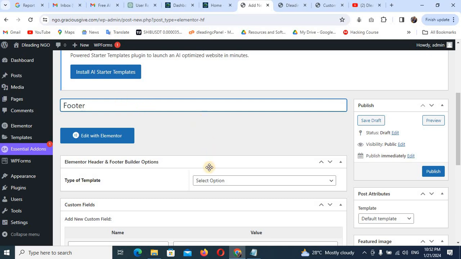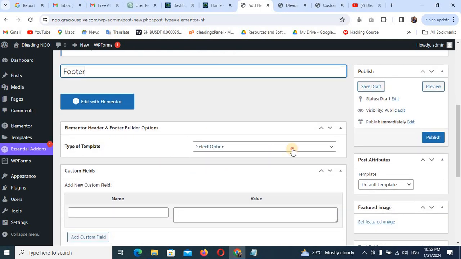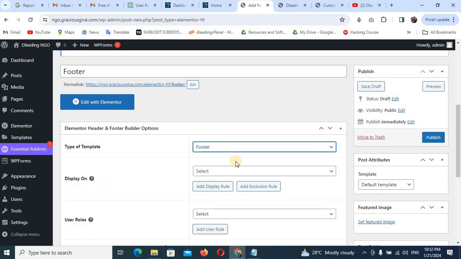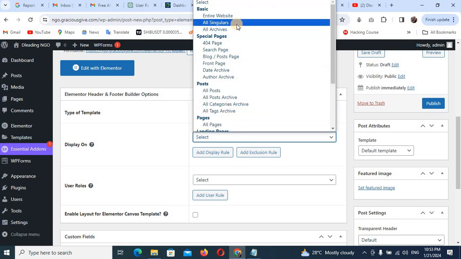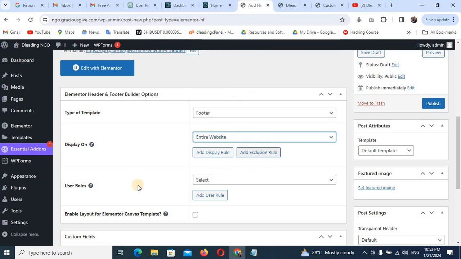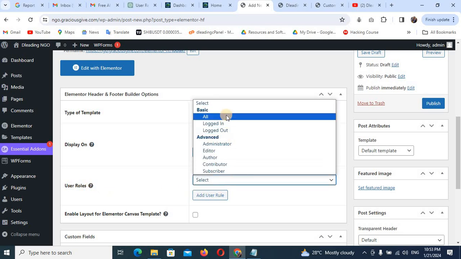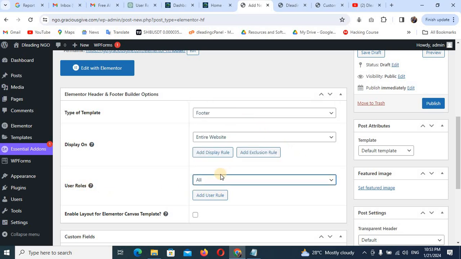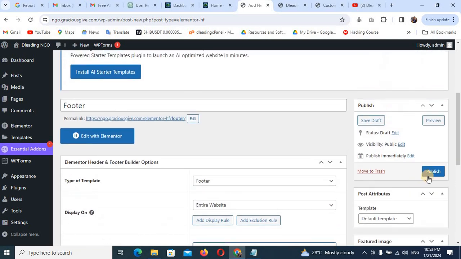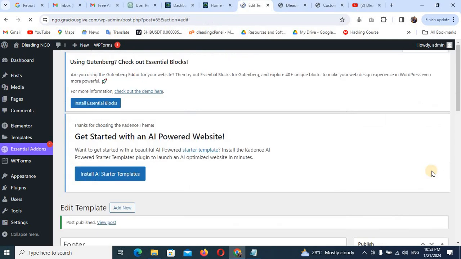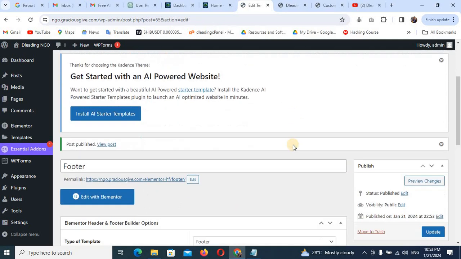Please be very, very careful in this place, and click on type of template. Just come here and pick footer. You see now, you are telling it that this template you want to create is for footer. Now it's asking where it is going to display: entire website. Just click on entire website. You want it to be on the entire website. User role: you want all, so everybody that logs in, or anybody that has access to this website, should be able to see it. Hope you are seeing it like that. So you come to this place and you publish. Once you publish, you click on edit with Elementor.